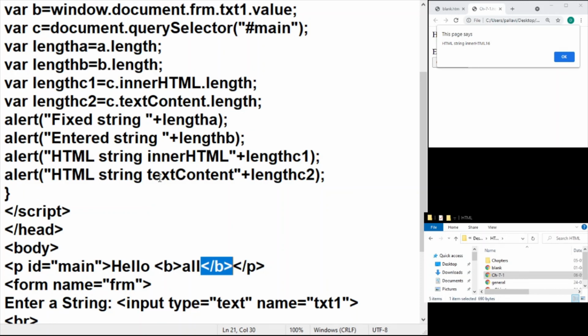As far as the content is concerned, the text content is going to show you 9. So what does this 9 mean? 9 means excluding all the tags, whatever number of characters are there. So there are 5 characters of the word hello, 1 character space, and 3 characters for this. So total of 9. So that is the difference between an inner HTML and a text content. But all in all, I have shown you how to fetch the length of the string. So length of any string is fetched using the length property. You can try this definition and I'll see you in the next one.